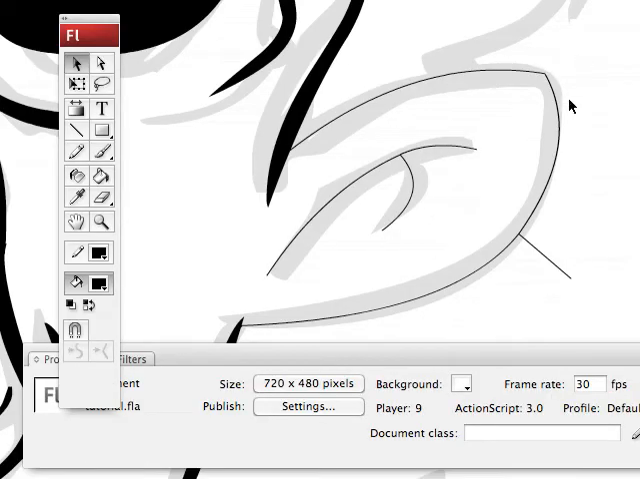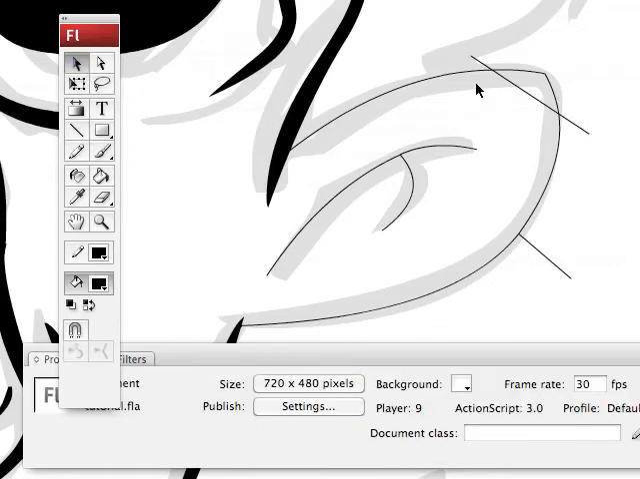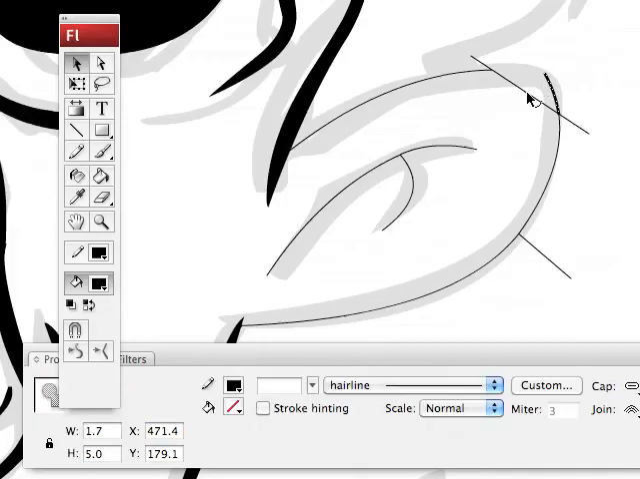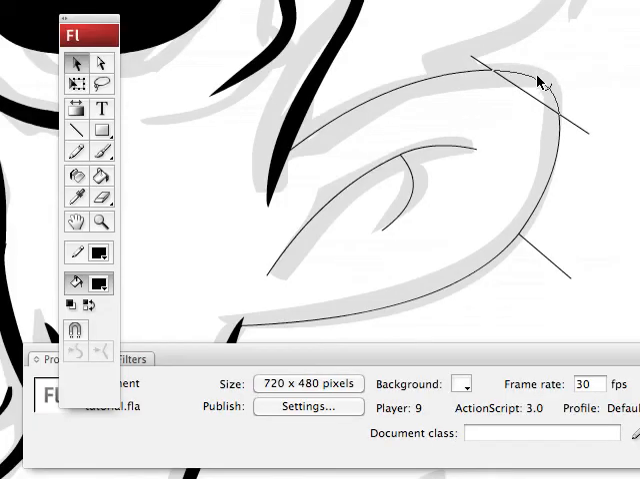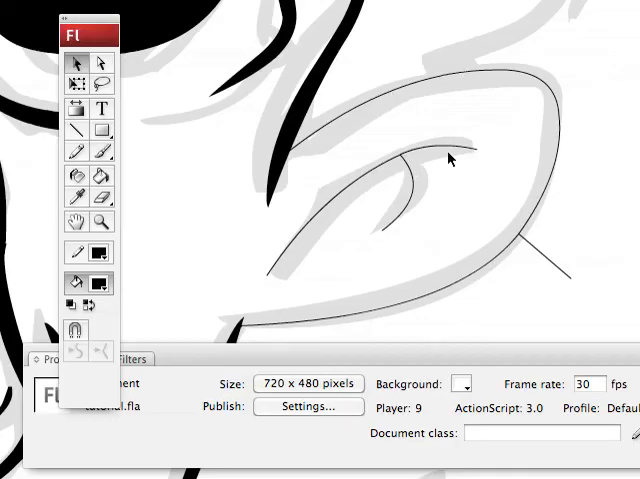Let's say this ear section up here has a point. I want to get rid of that. I will draw a cross section through it, delete this, bend it out so you have a nice smooth curve now. Easy peasy, nice and easy.